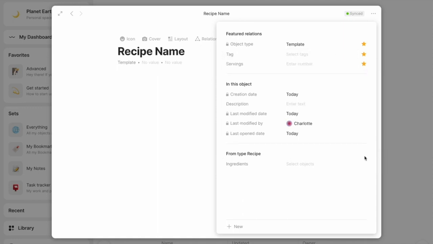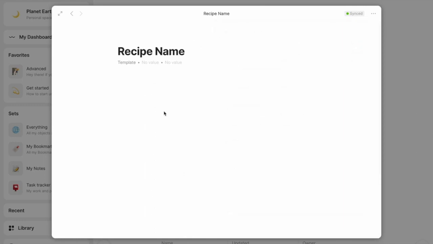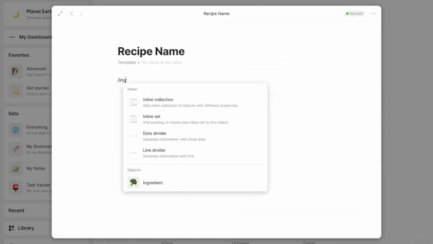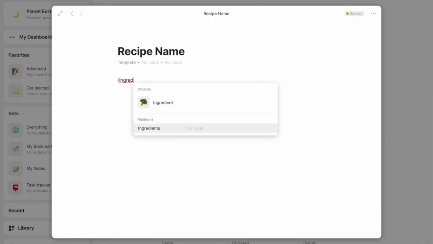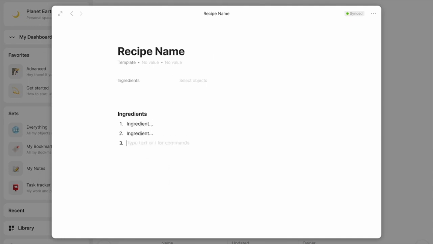Up near the top of the template, you see me adding relations I want to feature, the tag, the serving size, and ingredients. Down below, you see me adding text blocks, so I know precisely how much of each ingredient I need for this recipe, and the steps I should follow. Great, now let's see how all of this works in practice.